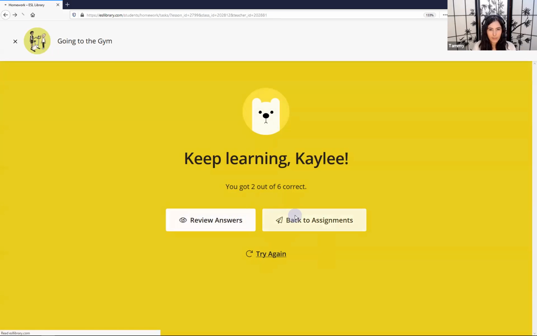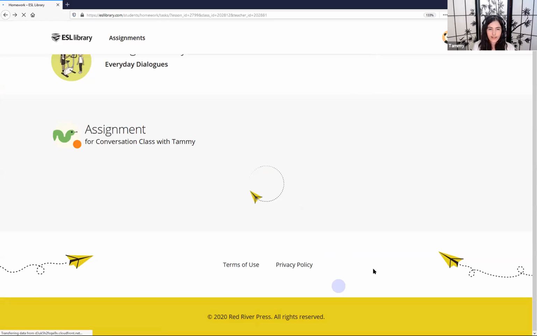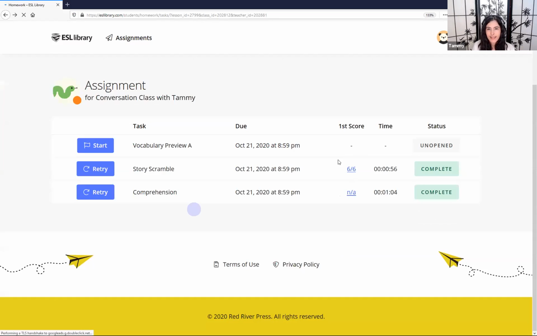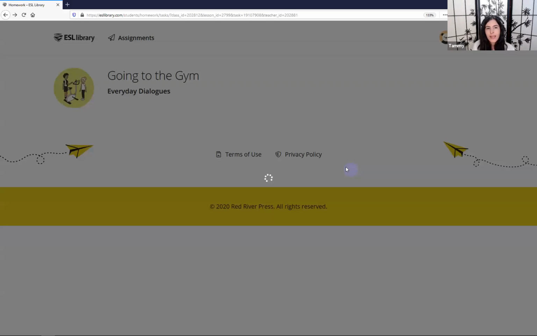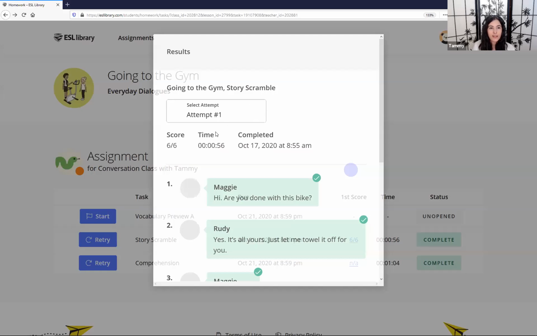Let's go back to those assignments here. So here on this main page of the student dashboard, the student can retry. They can see their first score right here, but of course we know that we just did that story scramble twice and got 2 different scores. So here I can see I spent 56 seconds on the first attempt, and of course this task has been completed. If I click into this link right here of the first score, if I have multiple attempts at a task, I can see it right here in the drop-down menu.